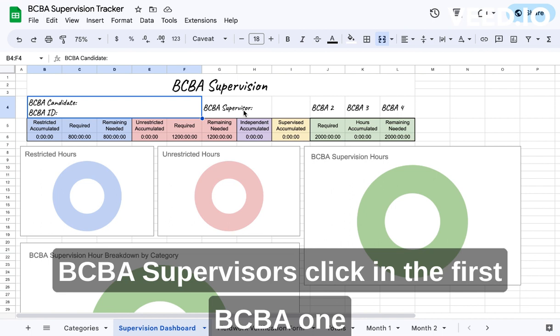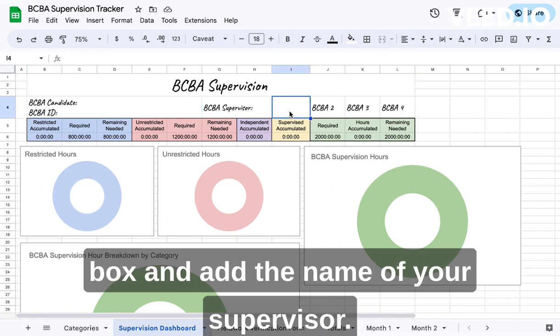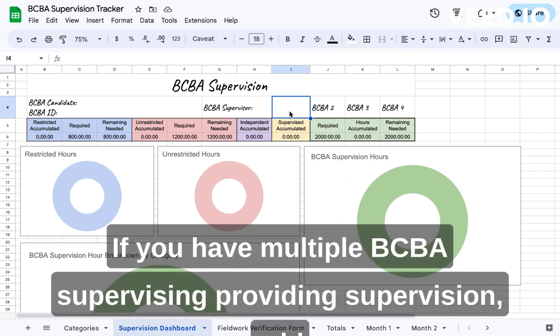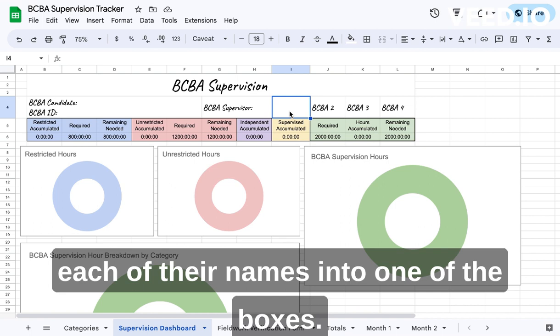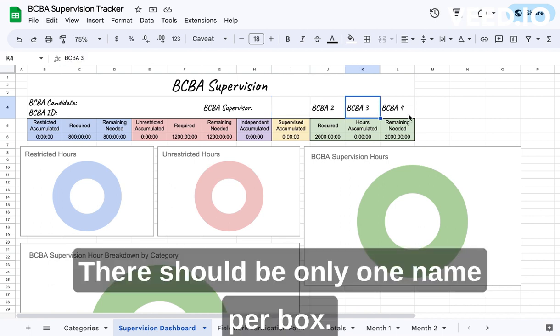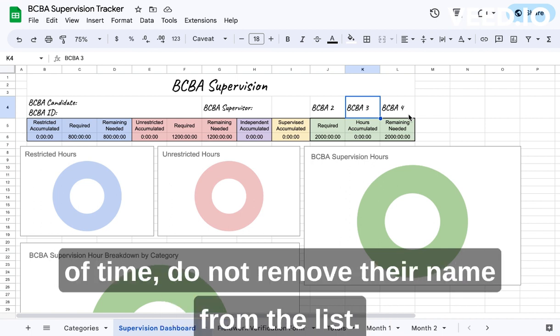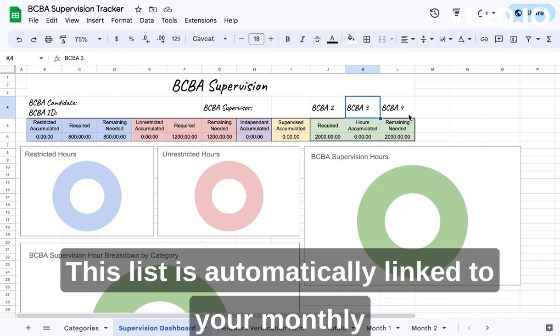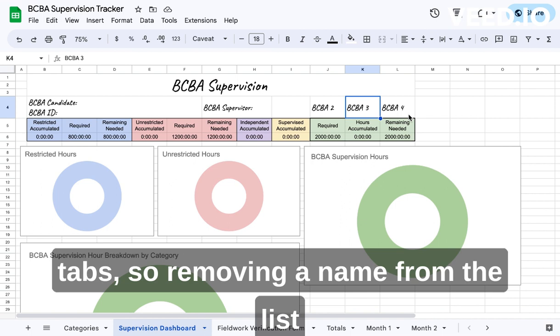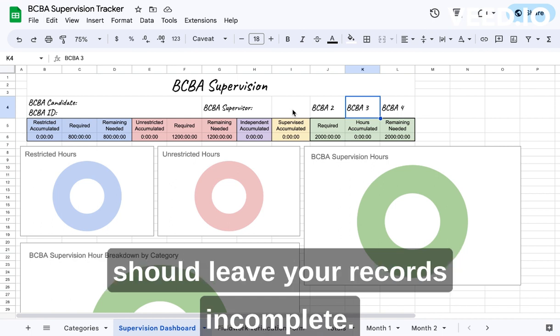Click in the first BCBA 1 box and add the name of your supervisor. If you have multiple BCBAs providing supervision, add each of their names into one of the boxes. There should be only one name per box. If a BCBA is no longer supervising you after a period of time, do not remove their name from the list. This list is automatically linked to your monthly tabs, so removing a name from the list would remove it from your other tabs, which would leave your records incomplete.